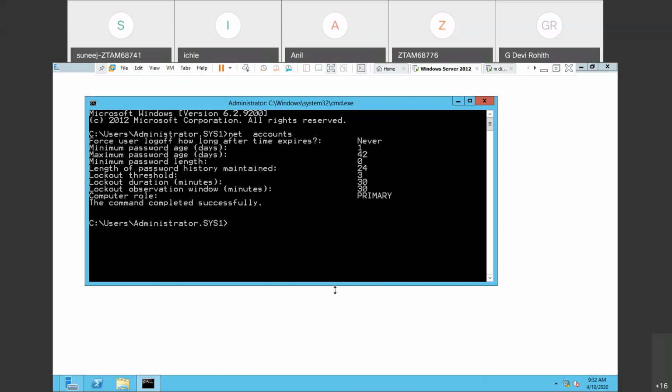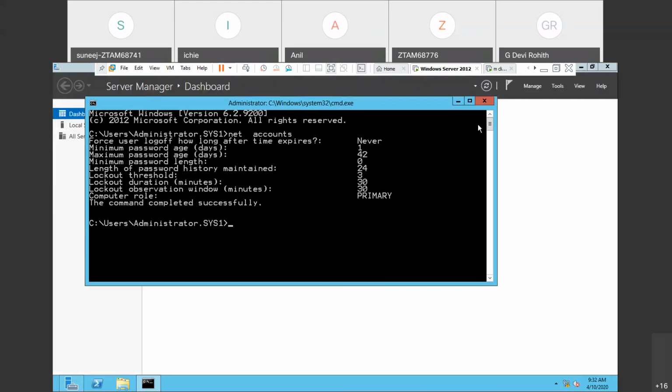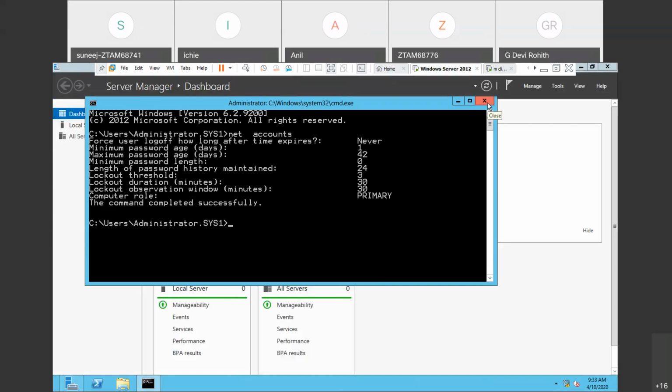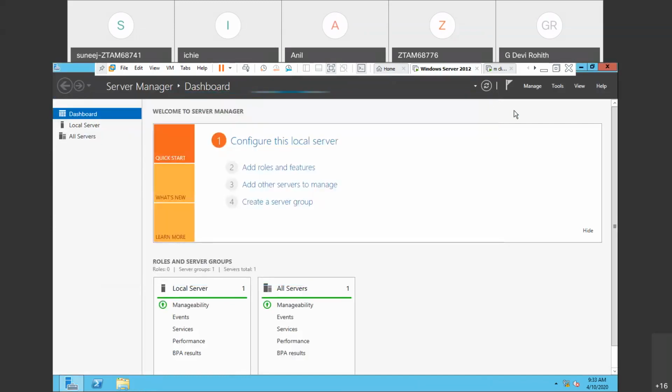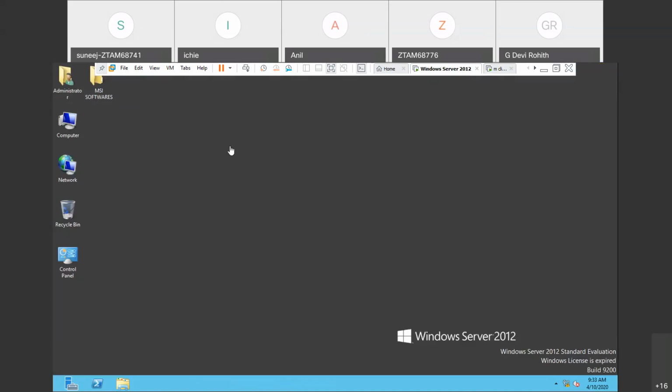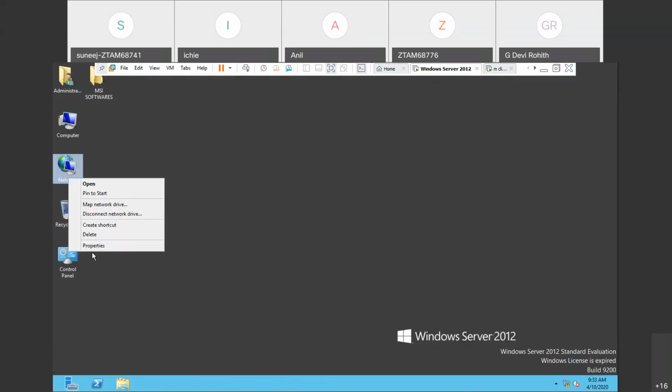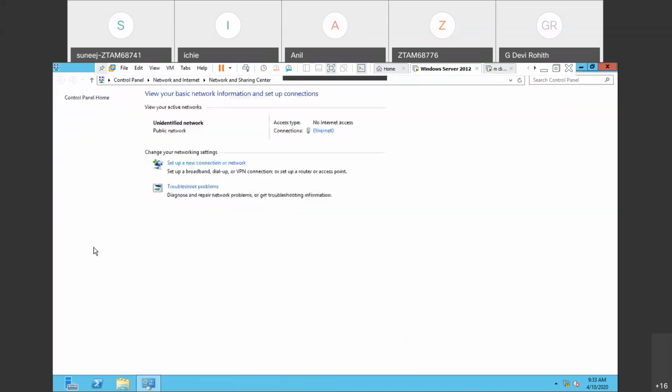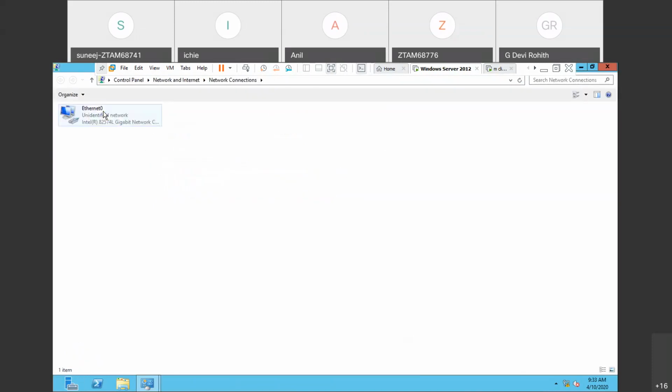So this is your primary, which means the DC machine. What are the things you have to do in the DC machine? Check the IP address. First, everything is based on IP address. So go to this machine, network icon, right click, properties. Now go to change settings. Then select this LAN card.